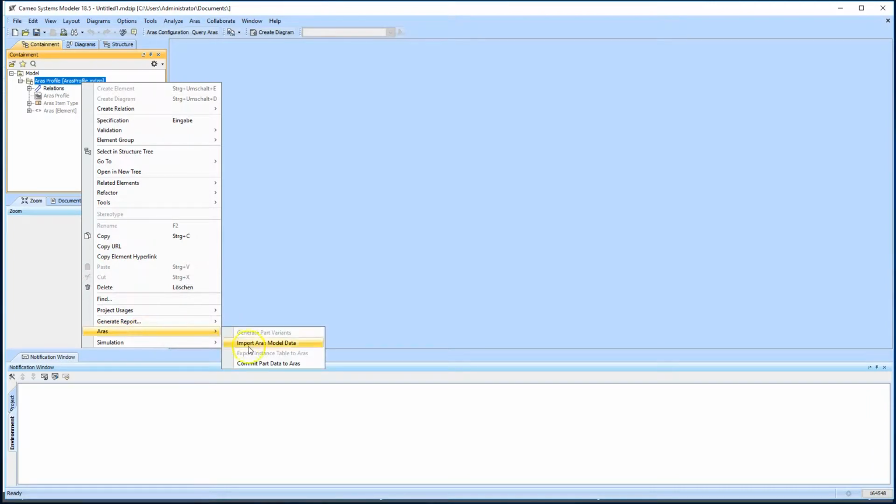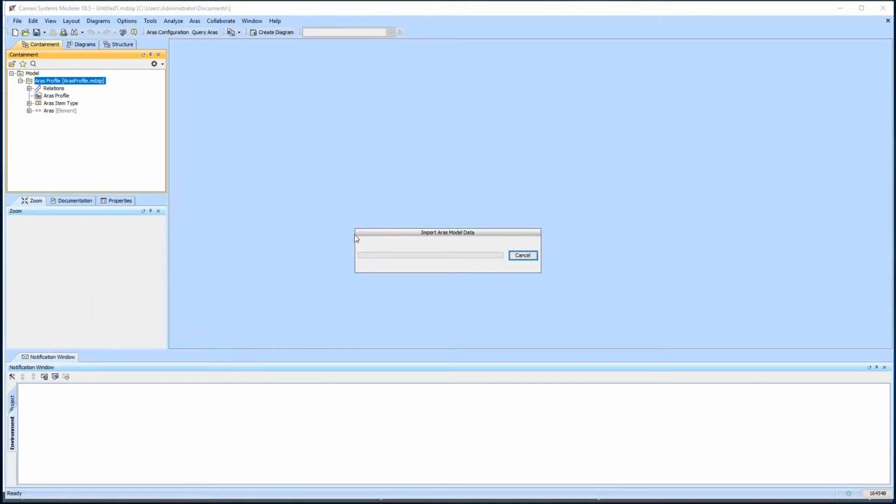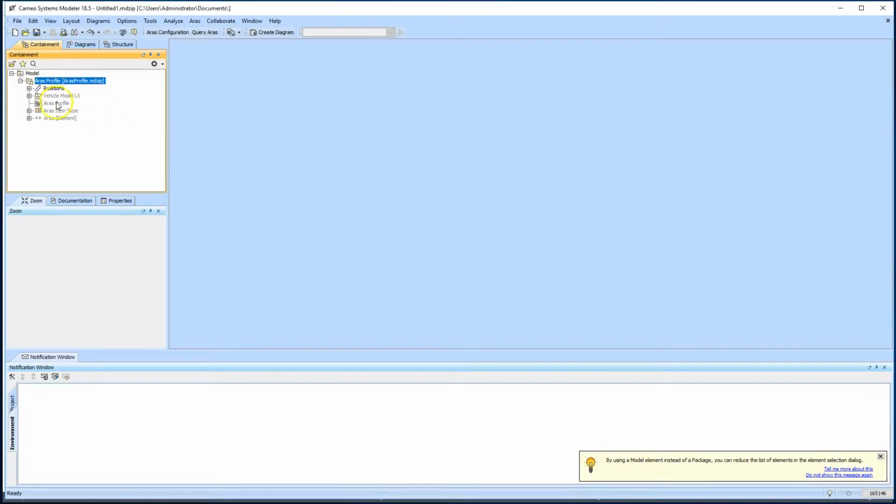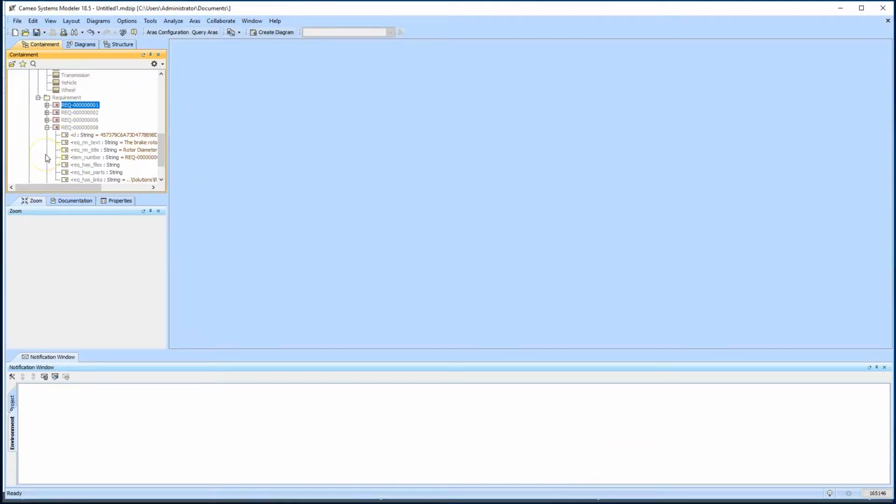So if we go to Aras, Import Aras Model Data, we can actually download or load the different elements we saw in the system structure, in the RFLP structure. So we see the model, the vehicle model LX, and we have the different elements here in our modeling tool. So the brake, the caliper, engine, the logical elements, but also the requirements we just saw within PLM, requirement 1, etc. That is linked to the different systems.